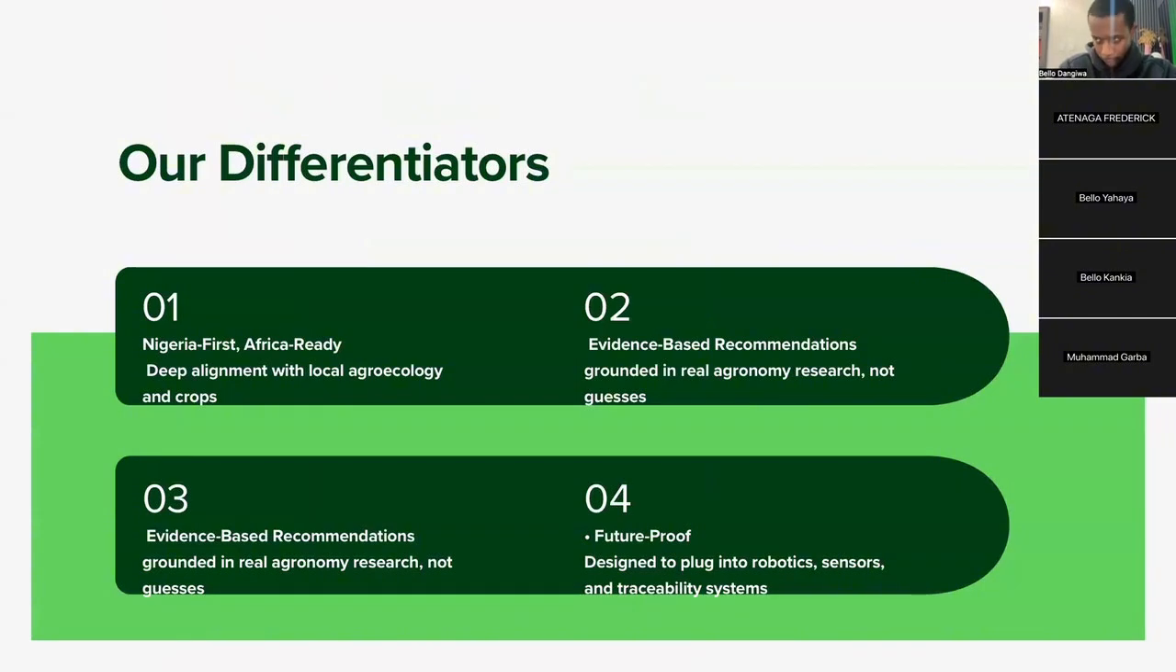So what differentiates us from other similar services? Many tools either draw a map or store the data in a form. We're combining deep local agronomy, geospatial intelligence, and a roadmap that stretches into robotics and traceability. And that will be our edge.